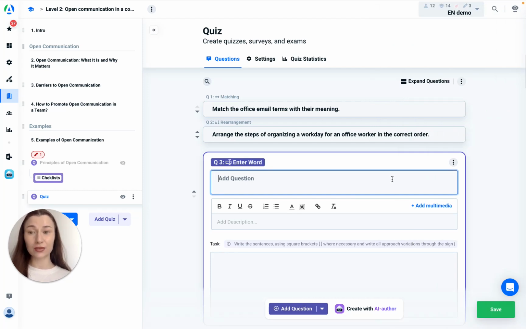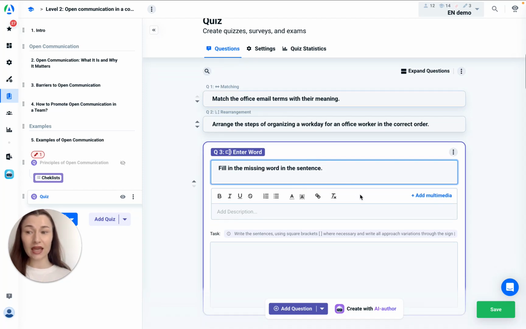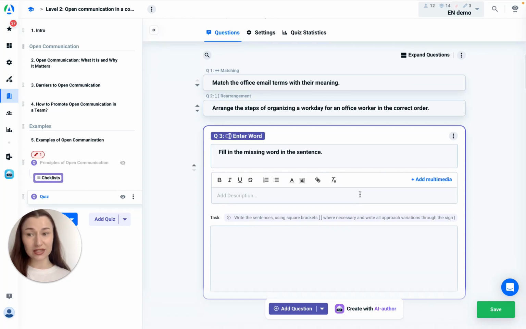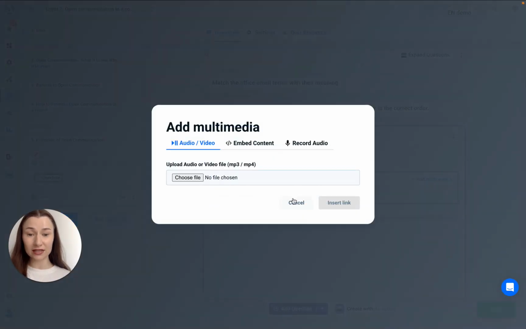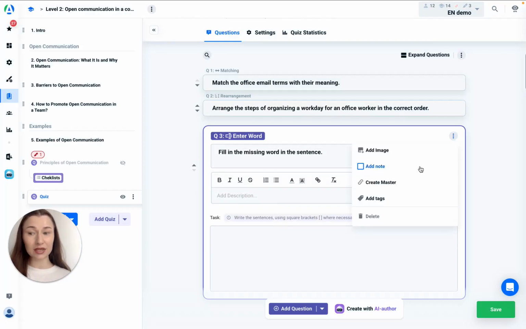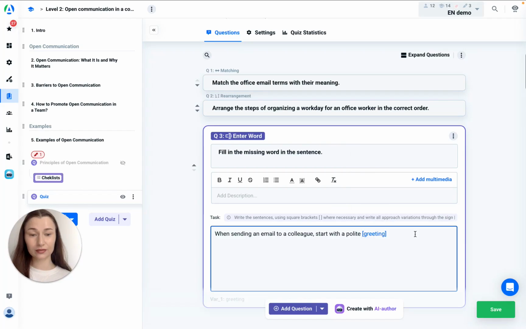To create this question, enter the task instruction in the top field, for example, this one. And as with any other question type, you can add a description and format the text. You can attach multimedia content. You can add the image, leave a note for the reviewer, duplicate the question, add text, or delete it. When adding the missing word, don't forget to use square brackets.